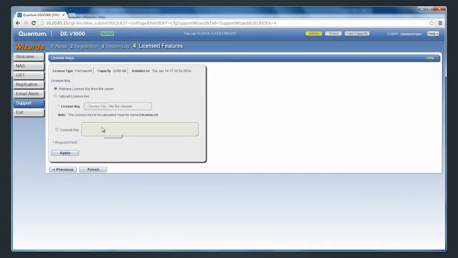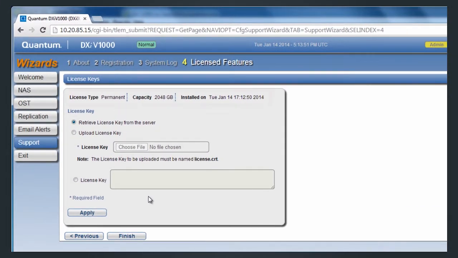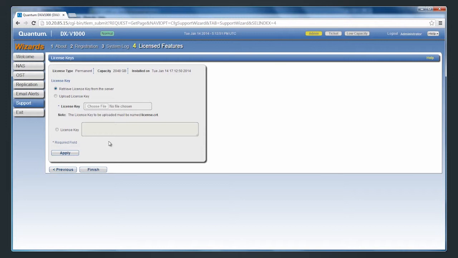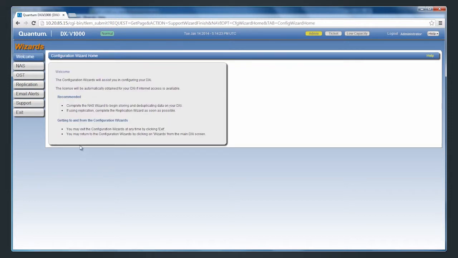The License Key page allows you to install the license key and review licensing information. If the license key installed automatically while completing the Getting Started wizard, you can verify the license type, capacity, and installation date on the top of this screen. In this example, the system has a permanent license with 2 terabytes of storage. If the system does not have internet access, you can manually install the license key using this page. Select the bottom license key option and enter the license key that you received from Quantum technical support. Then apply your settings. You can now exit out of the support wizard.